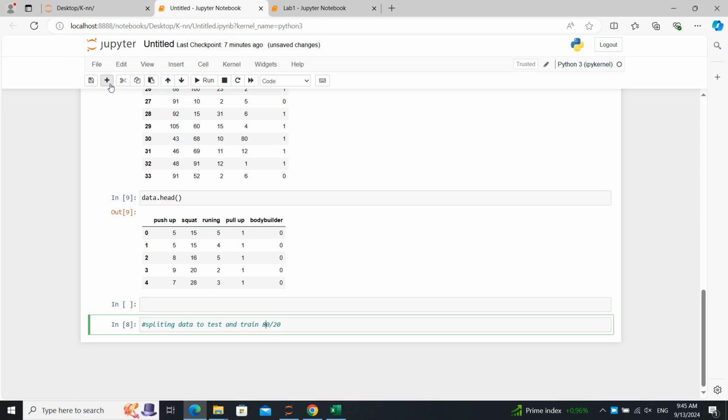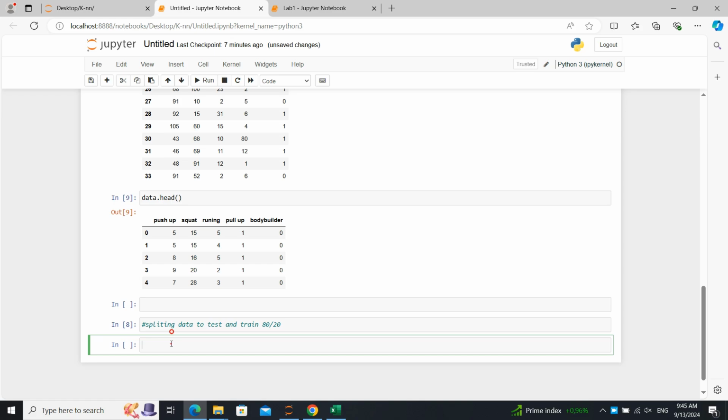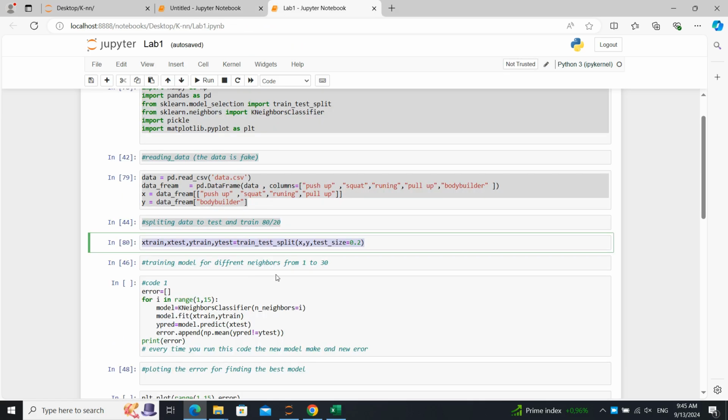Then we split our data into test and train. We do it many times, so I won't say anything more about it. We are going to split the data into x, y, and test size. Okay, let's split the data 80 to 20.